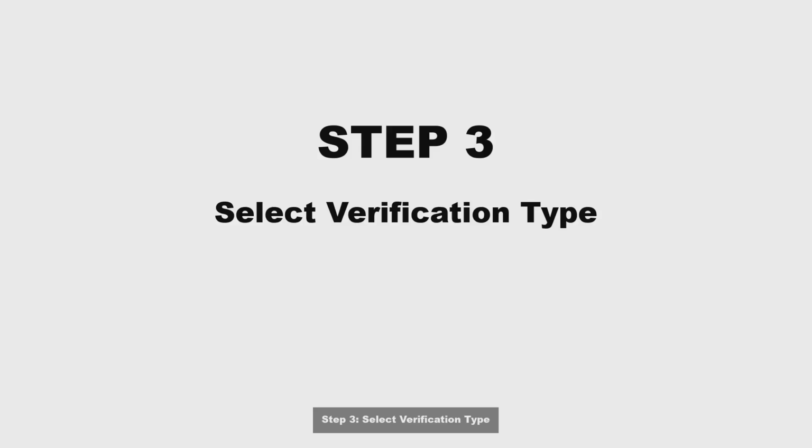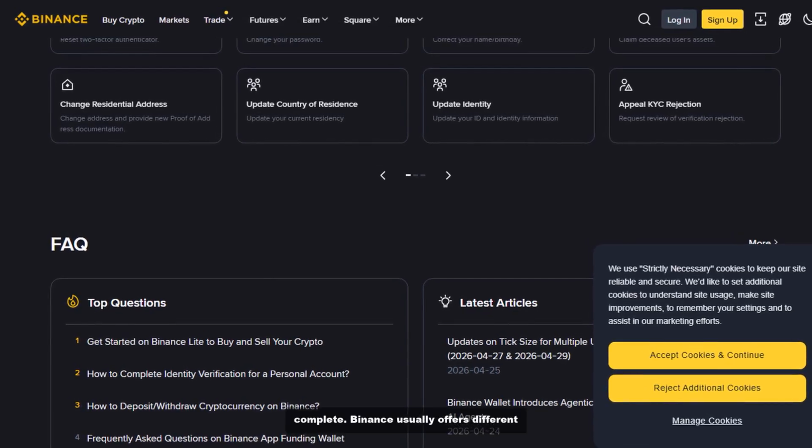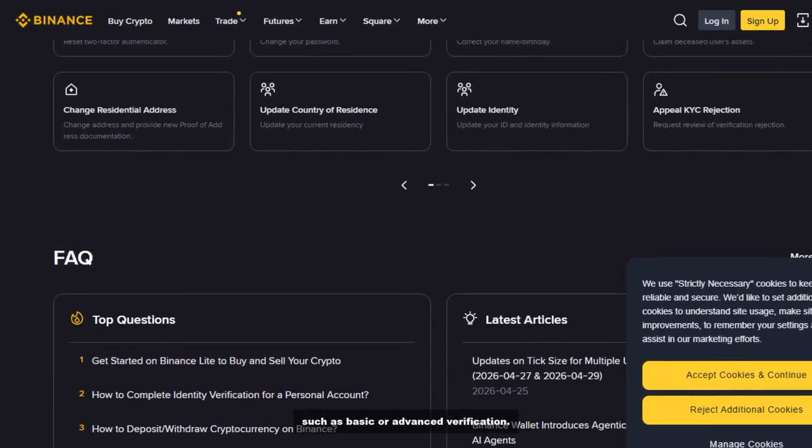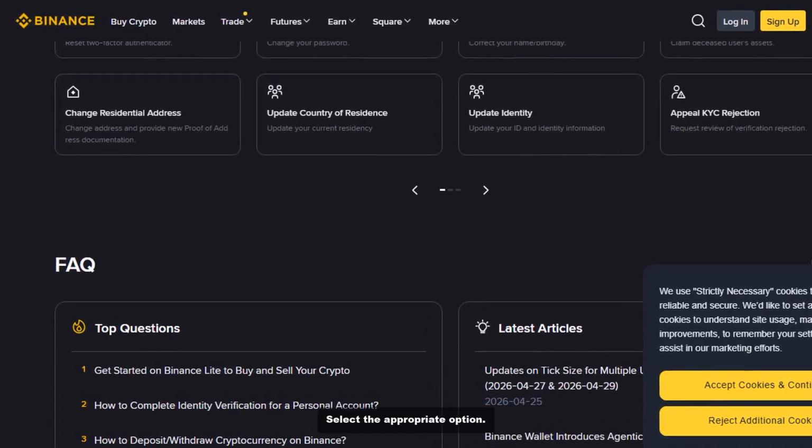Step 3. Select verification type. Choose the type of verification you want to complete. Binance usually offers different levels of verification based on your needs, such as basic or advanced verification. Select the appropriate option.